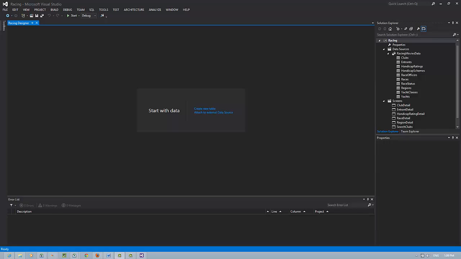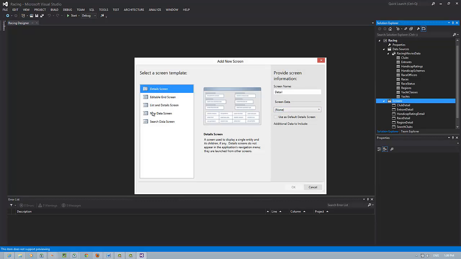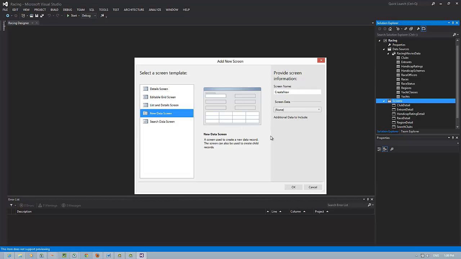We're going to create a simple screen, which is called a new detailed screen. And we do it through the usual methods. Select down here, add screen, new data screen. Now, these are simple screens if you want them to be. They can be complex and linked if you wish, but let's just do a simple one so that we can simply add a new race officer.